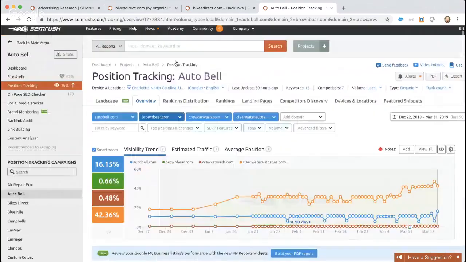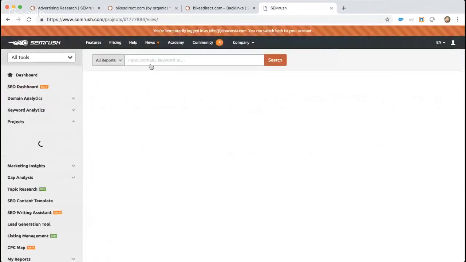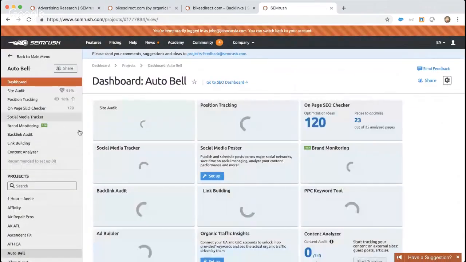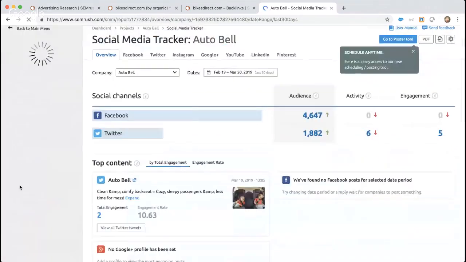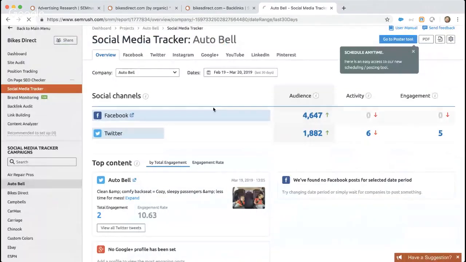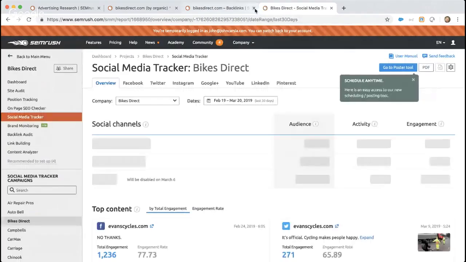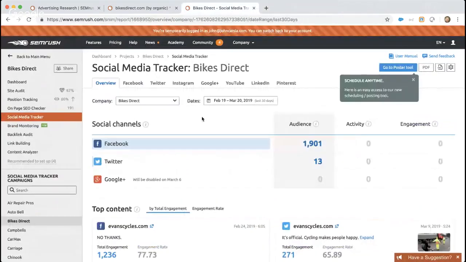Okay, I'm moving on. I'm going to jump into the social media tools. There's a social media tracker first. You know what, and I actually want to pull this for Bikes Direct. It's just a better example I have loaded in there. And in the social media tracker, I can put all of my competitors, not limited to just yourself here, and collect organic content across Facebook, Twitter, Instagram, YouTube, LinkedIn, or Pinterest.